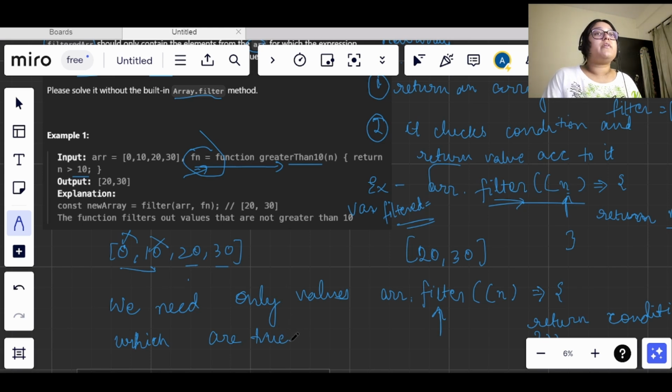So now how will we add one by one? In the previous question we were using the index, right? We were assigning a value at the given index. But now if we are having an array, here what is happening? 0 is not getting added, 10 is not getting added, right?